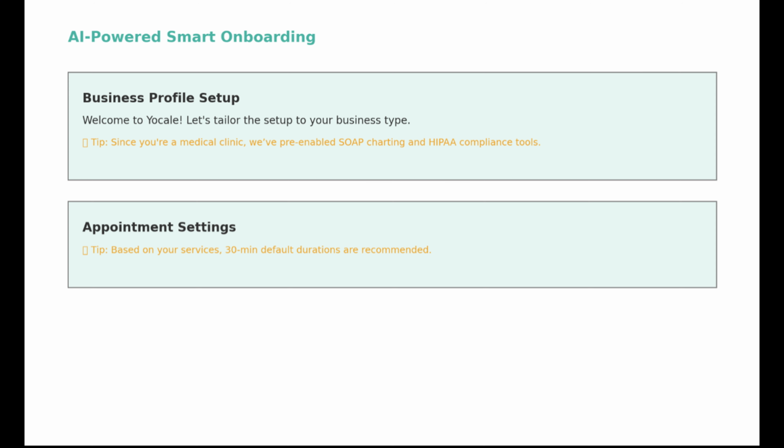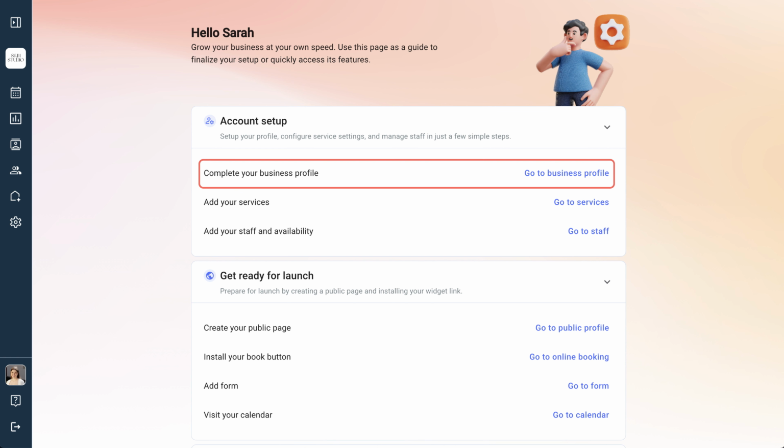After signing in to your Yocale account, you'll be presented with Pillar 1, Internal Intelligence and Smart Onboarding. This pillar focuses on improving our internal operations and user experience through smart systems that assist our own team and the platform. Examples include guided onboarding flows, auto configuration, predictive form filling, and contextual tooltips. We'll begin with the onboarding by navigating to the business profile page.